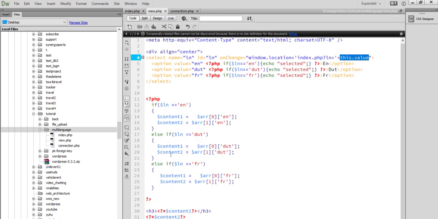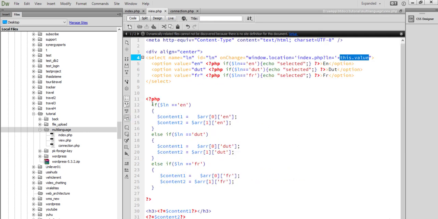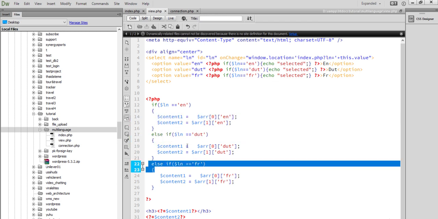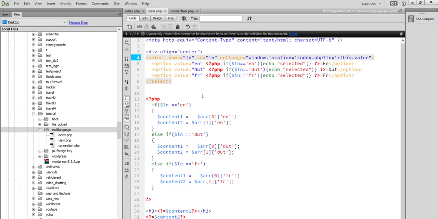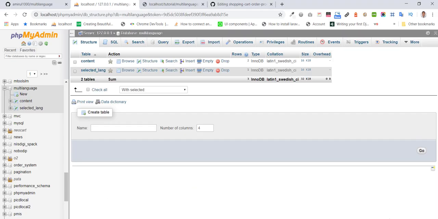This is our view and the incoming language. We will select which one will be displayed, English, Dutch or French, from the selected table. This is our drop-down, we'll select the language and we'll pass it to the server. This is the URL and this is the query string. This dot value means the selected one, JavaScript. Which option is selected? Now we're gonna test.